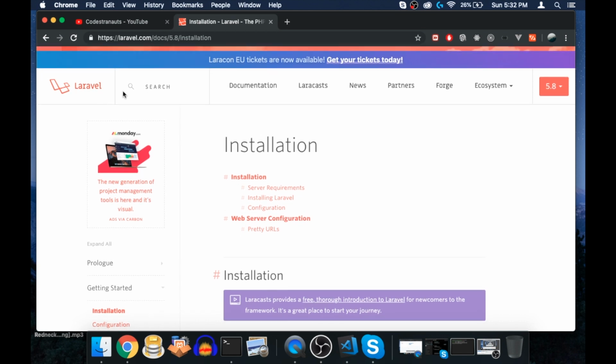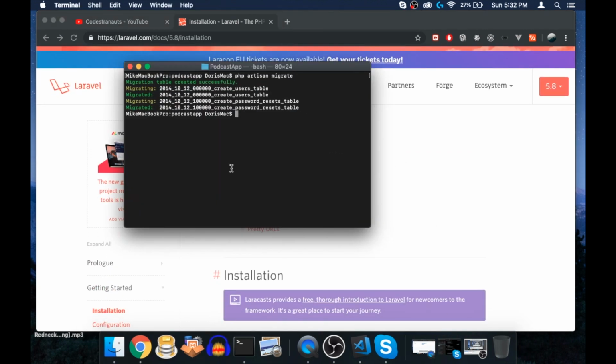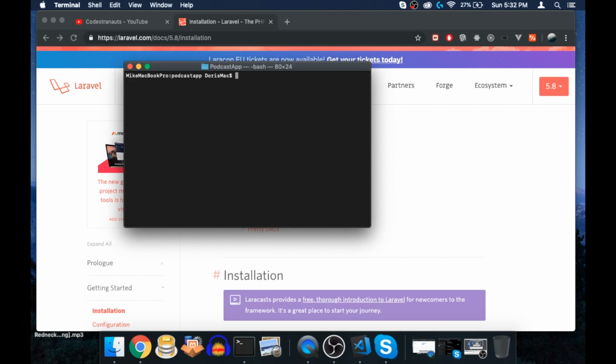I have the documentation open here simply because I don't use Laravel every day, so I'm pretty sure I will need to use the documentation at some point. To get started, let's open up the terminal, and here let's cd to desktop, and I will create a new project and call it podcast app, like so.